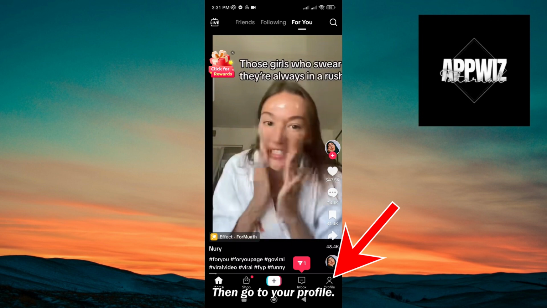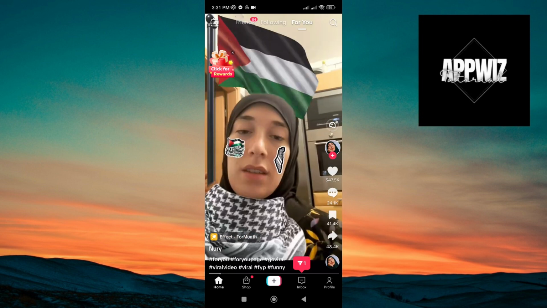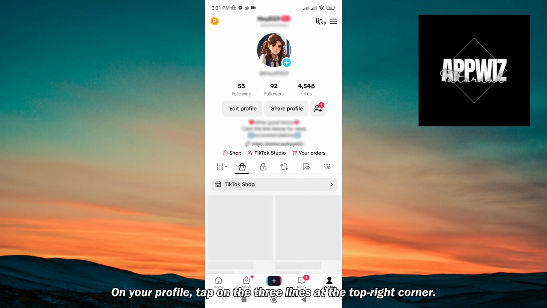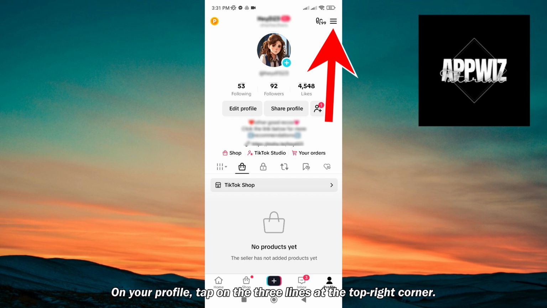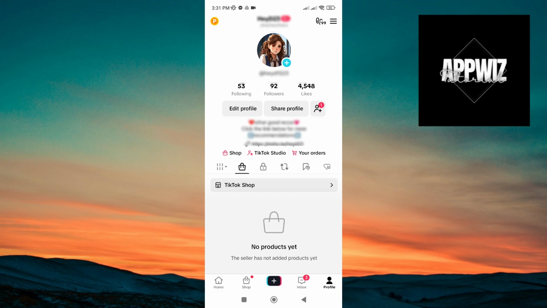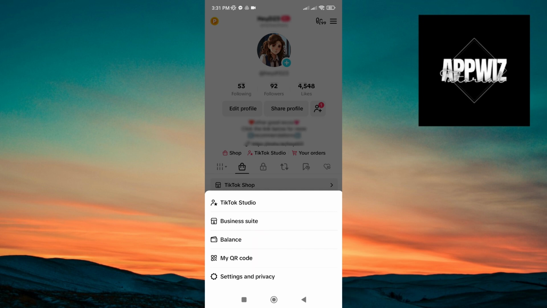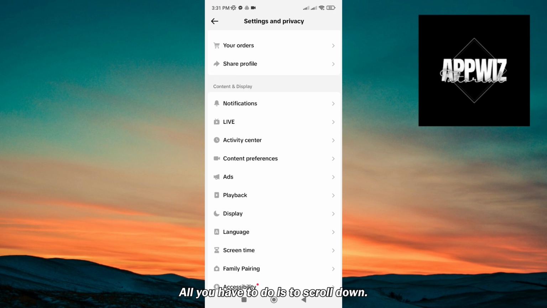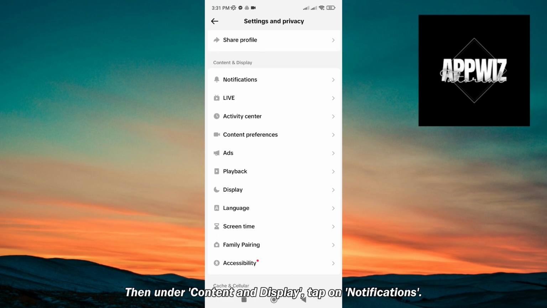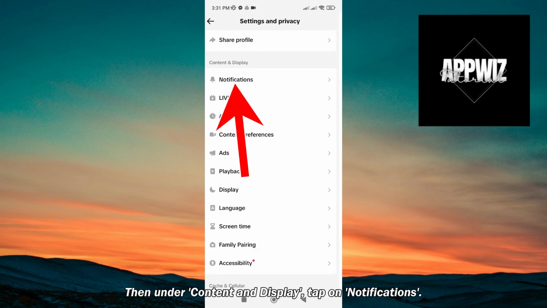Then go to your profile. On your profile, tap on the 3 lines at the top right corner. Then select Settings and Privacy. Then several options will appear. All you have to do is to scroll down. Then under Content and Display, tap on Notifications.